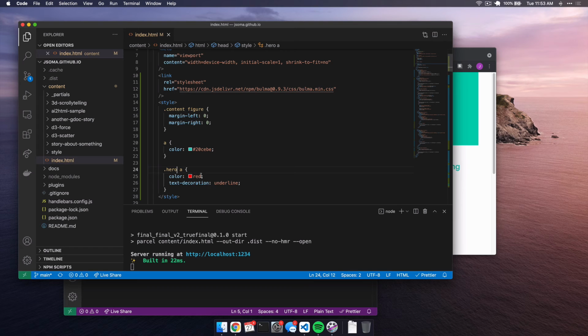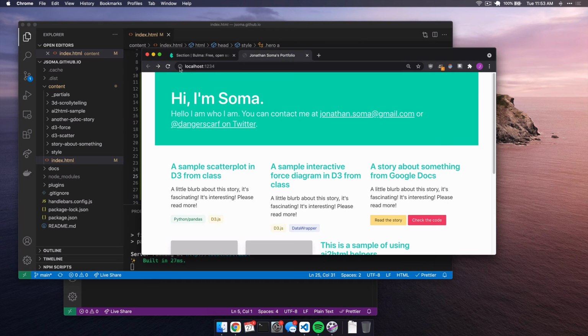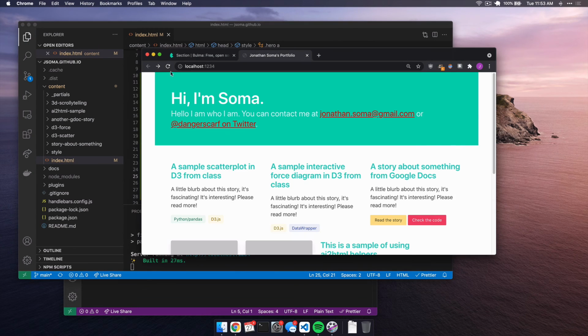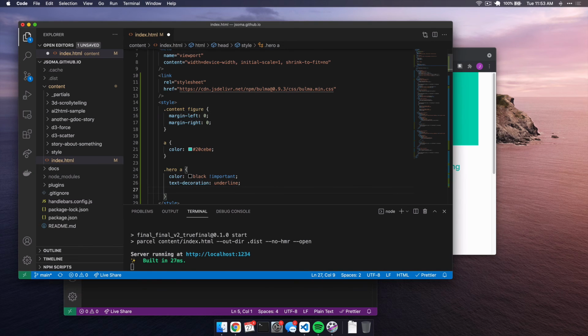Awful idea. I mean, it's probably a better idea than what I'm going to teach you. If you really want it to be red, exclamation mark, important, before the semicolon there. And what this means is, no matter what, use this rule. Maybe we can make it a different color. That's ugly. I mean, honestly, we should probably not even be doing this at all, but whatever, it's fine.